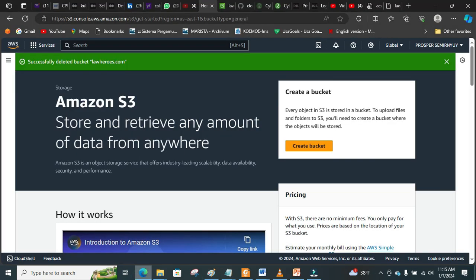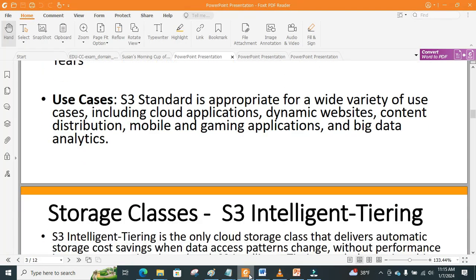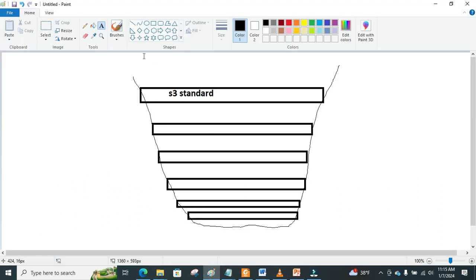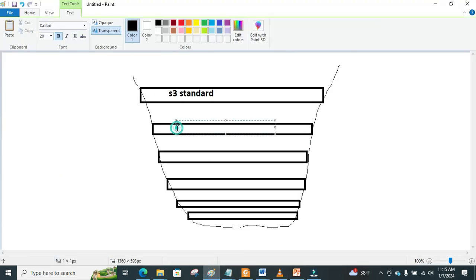Okay, now we have the next class. So the next class is S3 Intelligent-Tiering. So we have this one, S3 Intelligent-Tiering.